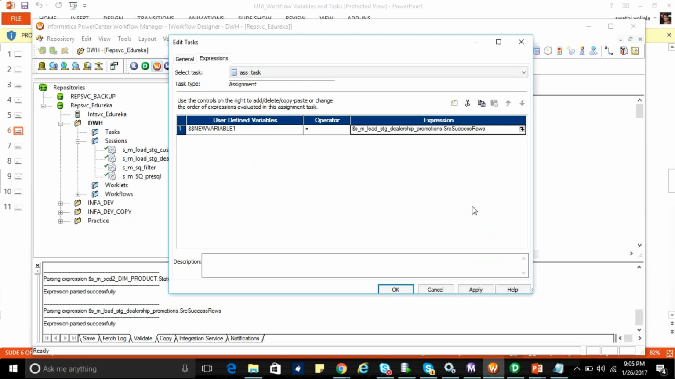But where you are going to use the variable, we are going to see in the next task. Are you clear till this point? Any questions? This dollar new variable one is the workflow variable, Krishna? You only created that. Do you remember? Yeah, I created that one.